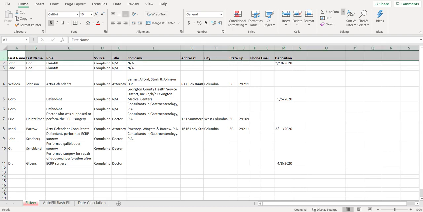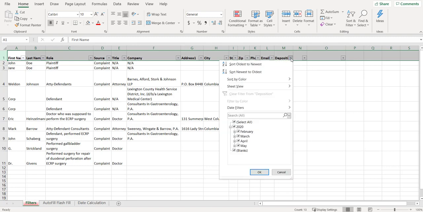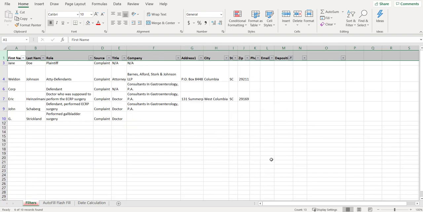Let's highlight this row, turn on our filter. Filter by deposition, unselect these, and then select the blanks. And now we have filtered out and have a list of just the people who have no date listed in the deposition column. And you can filter by any of the columns in your spreadsheet. All right, that's tip number one.